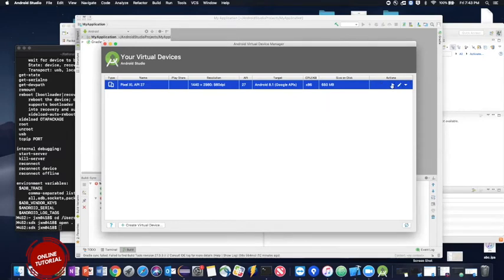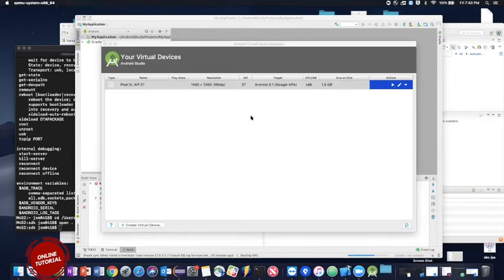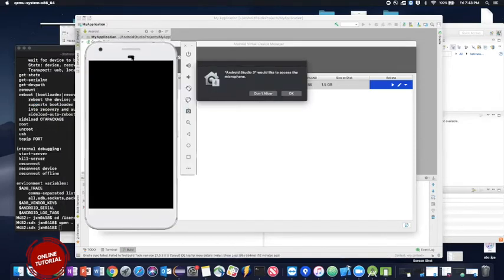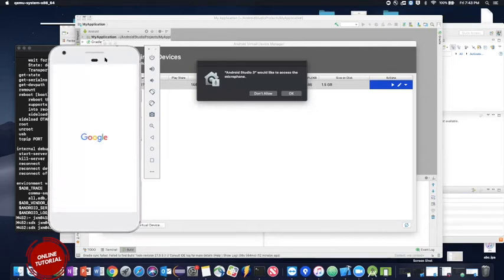Now if you can go and run it, your virtual device will get created. It's the same way we have to restart, like start it. It will take a couple of minutes to start.